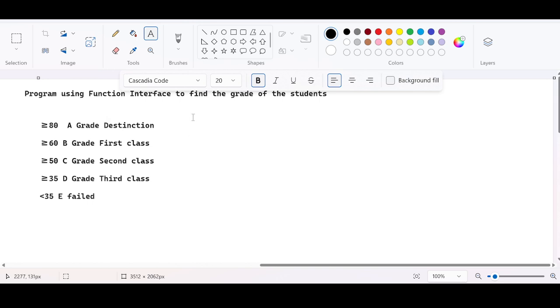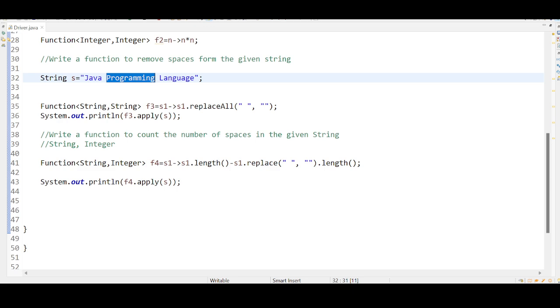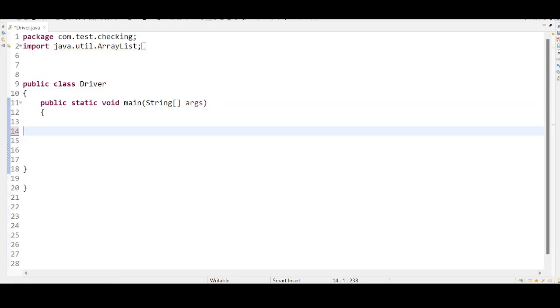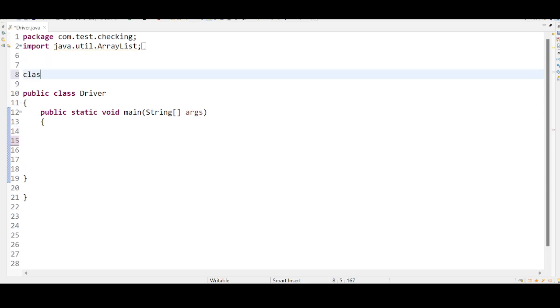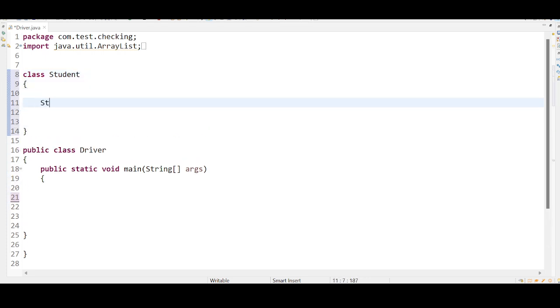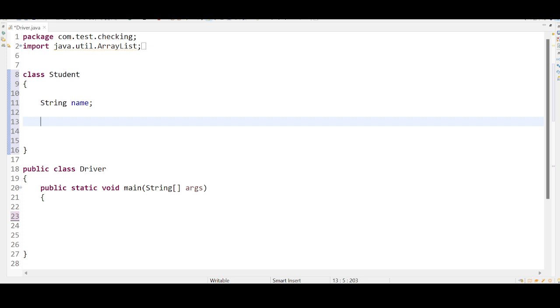Okay, so my student object is going to have two properties. For simplicity, I am going to consider only two properties. So let me remove all these things, we do not want all this. I want to deal with objects from class Student. This Student class is going to have only two properties. One is the name property. Second one is what? The marks property, integer.